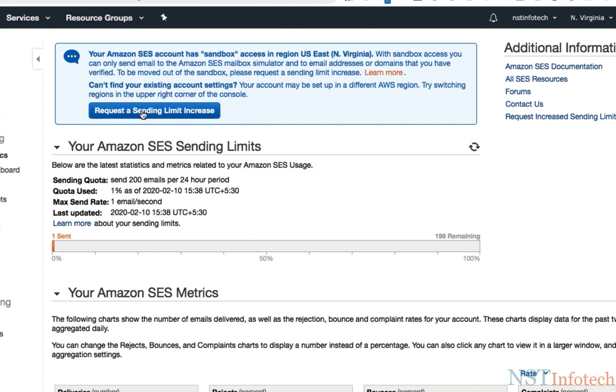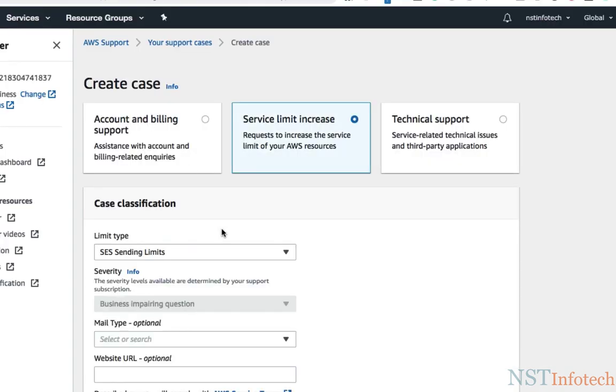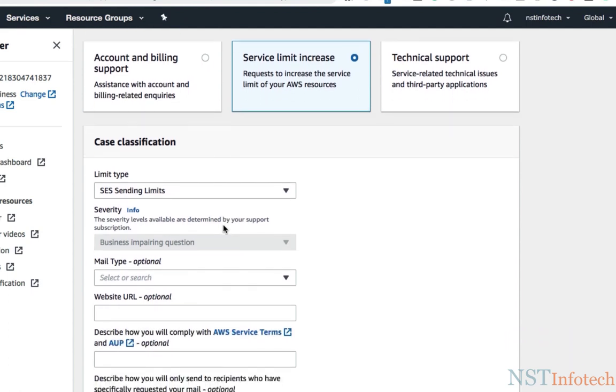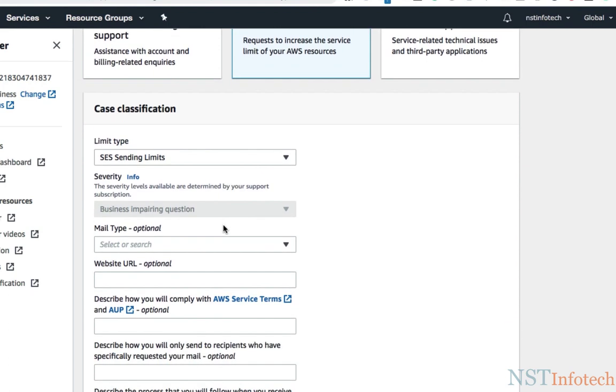Simply you need to click on this request a sending limit increase, and you need to fill this support case. Now the problem is that sometimes Amazon refuse the request. So we will go through the case classification. And here we have some options. So here you can see some of the options are optional.